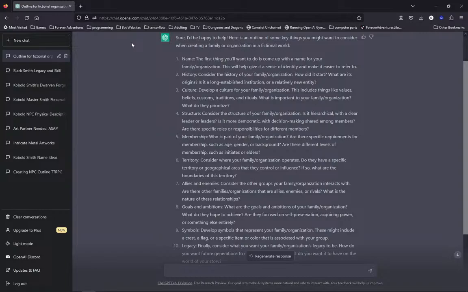History. The next thing to consider is the history of your family or organization. How did it start? Where are its origins? Is it a long-established institution or a relatively new entity? It is possible that we could go generations back, right? Maybe this ship has been passed down through generations and the same three families or something are constantly manning and working on this ship. Could be fun. Probably not what we're going to go for. We're probably going to go for a first-generation thing, so its history is going to be really short.